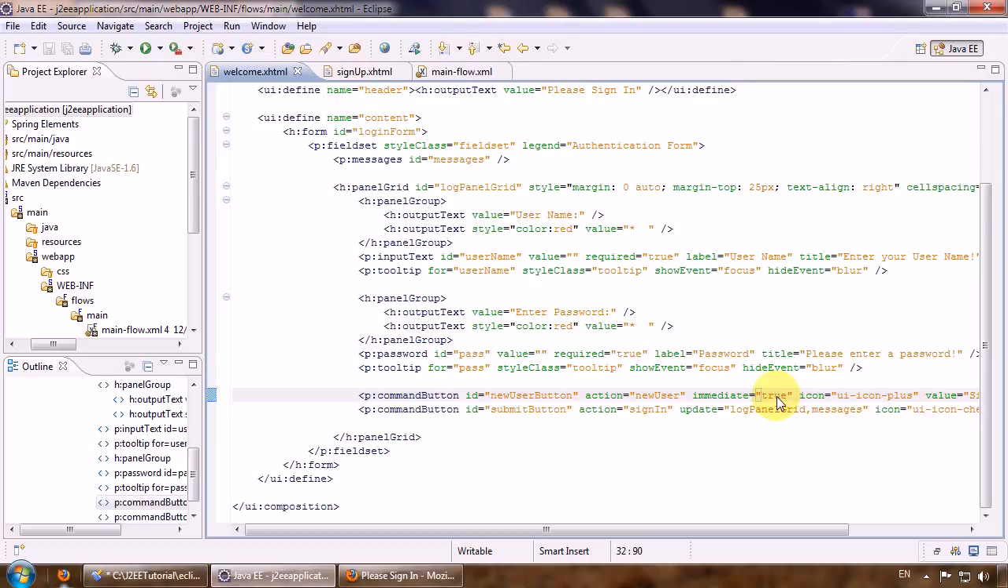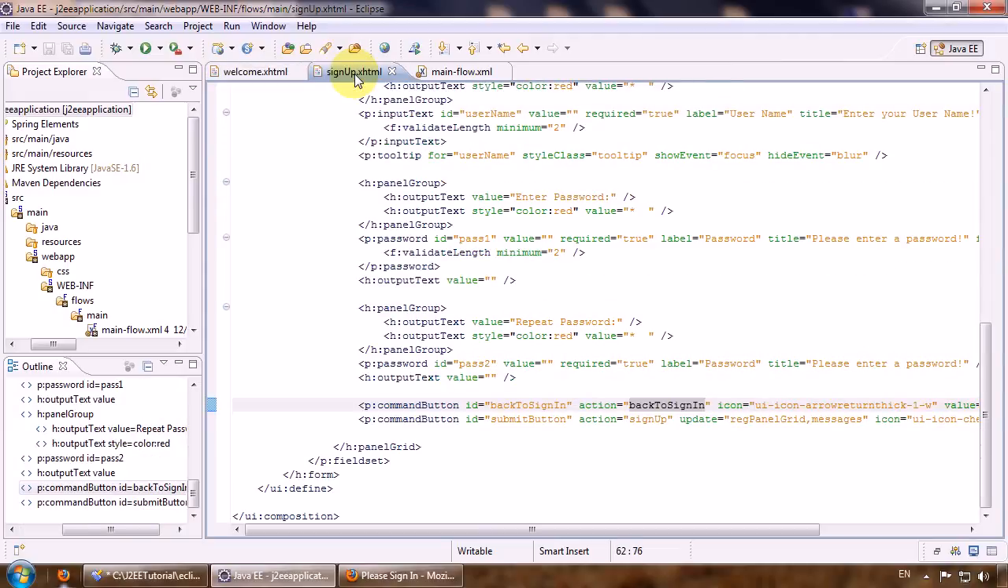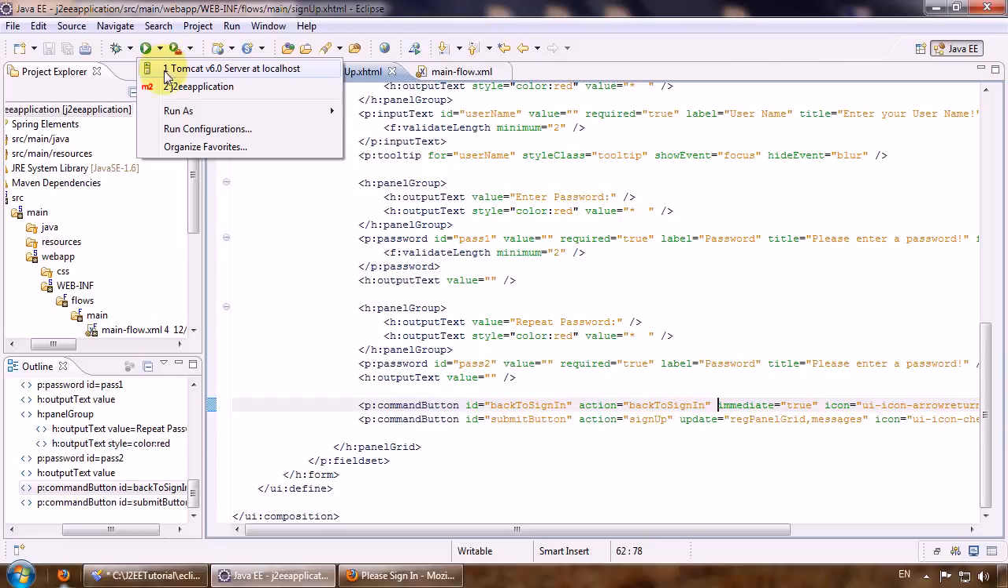And we have another place where we encounter the same situation, and that is the navigation button under this sign up view, here is the navigation back to the sign in view. So here we need to add this as well. Immediate true. And let's see if that makes sense. Okay.